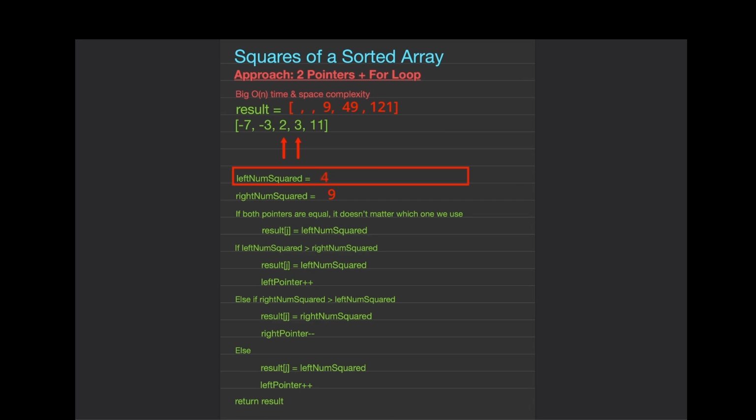The loop iterates, and we have a left num squared of 4 and a right num squared of 9. 9 is greater than 4, so our else if condition triggers, and we add right num squared to the first index of the result array and decrement the right pointer. The loop iterates, and both of our pointers are on the second index, which has a value of 2, giving us a left num squared and right num squared of 4. Our first if condition triggers, and we add 4 to the 0 index of the result array. The for loop finishes, and we return the result array.